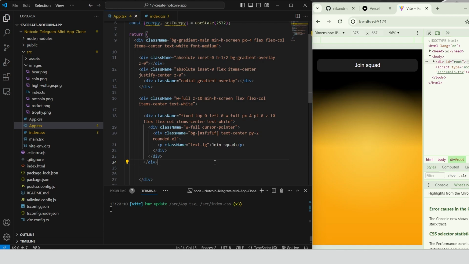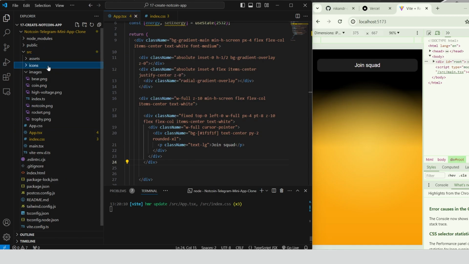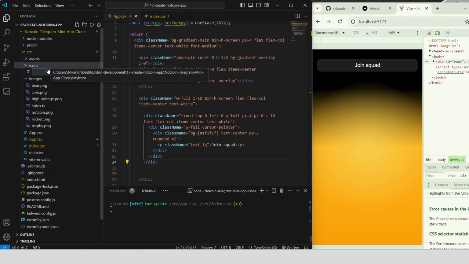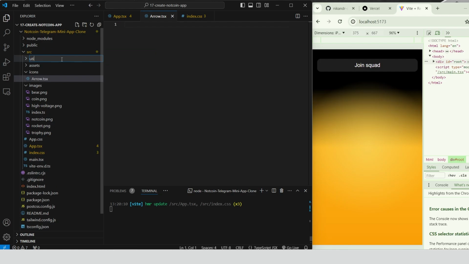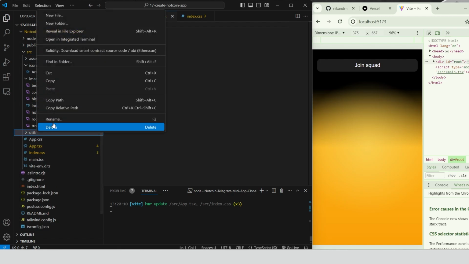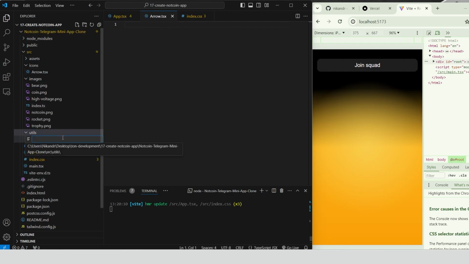Let's create an arrow icon. Create a folder, icons. Inside this folder, create an arrow.tsx file. Create an additional folder, utils. Inside this folder, create a file types.ts.